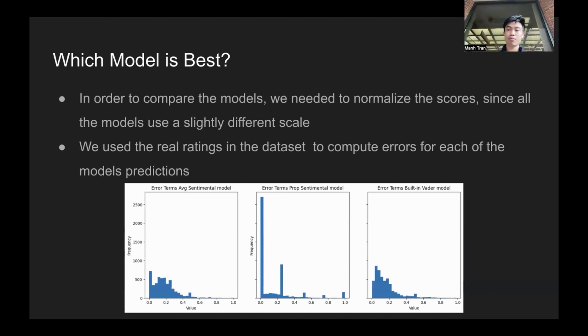This is the plot for the residual of each model, and you can see that the second one, which is the proportional sentiment model, has the best performance. This is because it has the most zero residuals. So we decided to go with the proportional model.